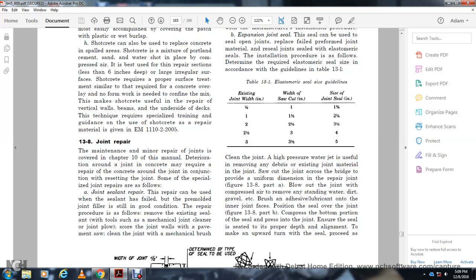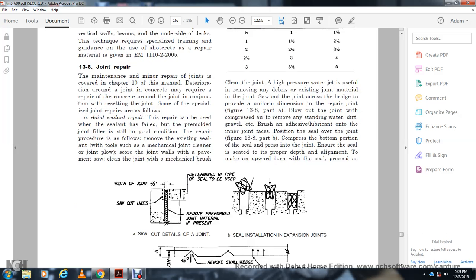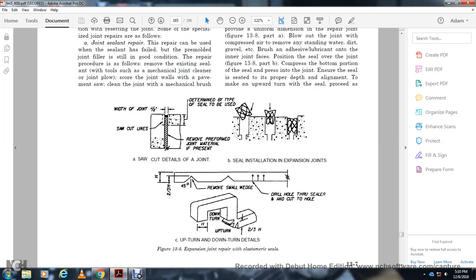First, position the seal in the joint. Figure 13, part B: compress the bottom portion of the seal in the joint to the proper depth in alignment to make up the upward turn of the seal. Proceed with the saw cut; the width of the joint saw cut determines the type of seal to be used. Remove the preformed joint material, the seal insulation, and expansion joints, and then show the expansion joint repair isometric removal.